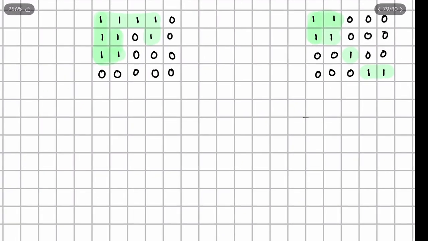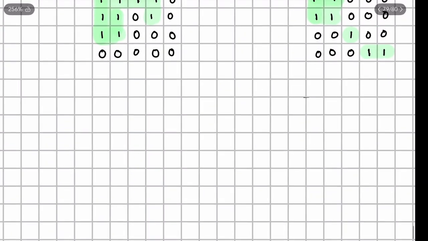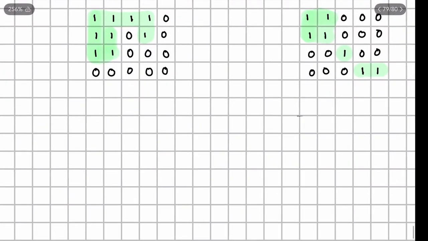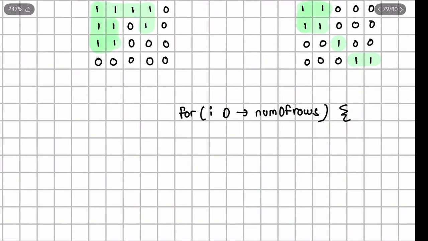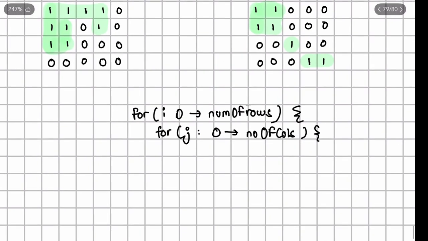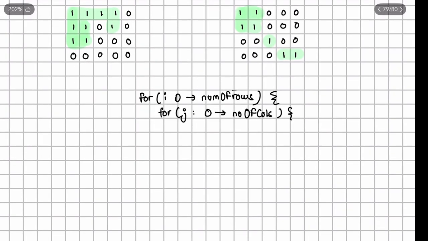So first, basically, we have to start traversing the graph. Okay? We have to start traversing the graph. So how do we traverse a graph? For i from 0 to number of rows, from i to number of rows. For j, 0 to number of columns.